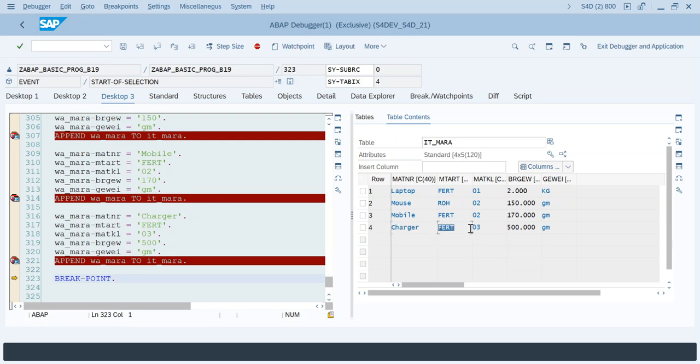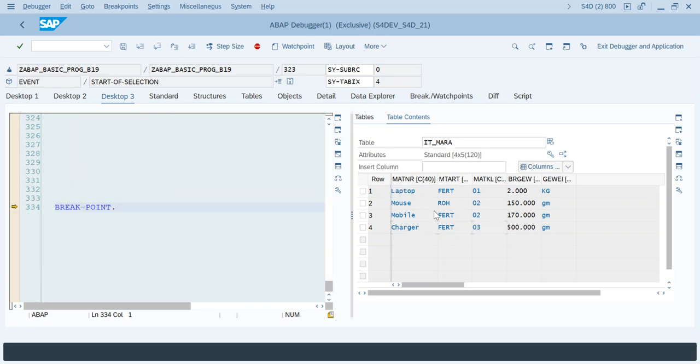Are we clear, all of you? What is append? Always it adds records at the end of an internal table. Now you also see the difference between work area and internal table. Internal table is storing all the records, but your work area can only store one record at a time. Is this clear to everybody? Yes, sir, clear.